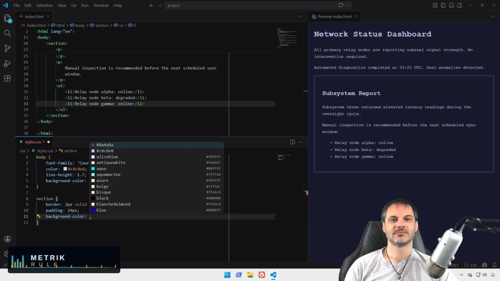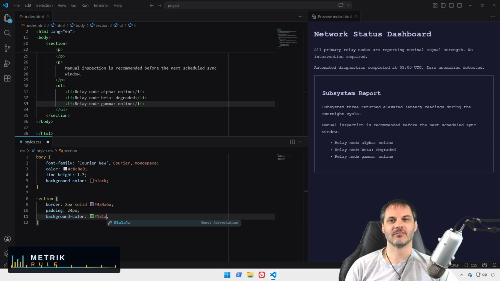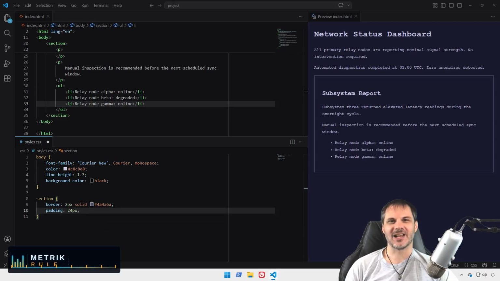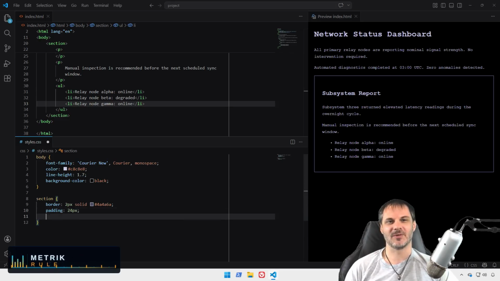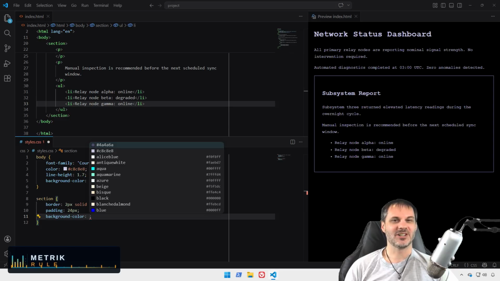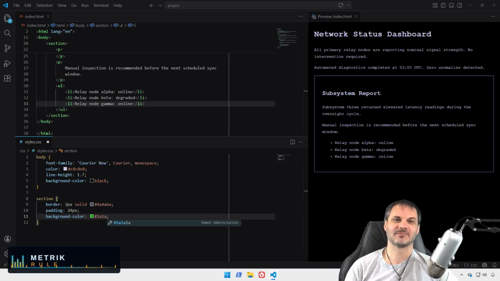Wait, so is there a rule I can use to memorize it, or do I just have to know which ones are which? The pattern is reliable enough that you will internalize it fairly quickly. Typography inherits, box model does not. There are some edge cases, but that framing covers the common ones. In practice, when you're unsure, test it.